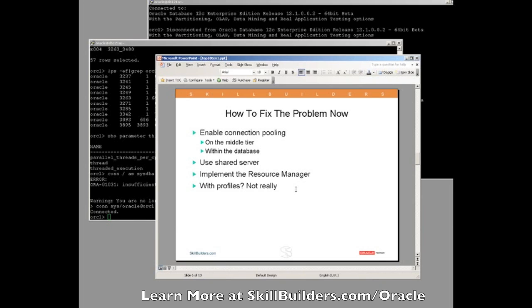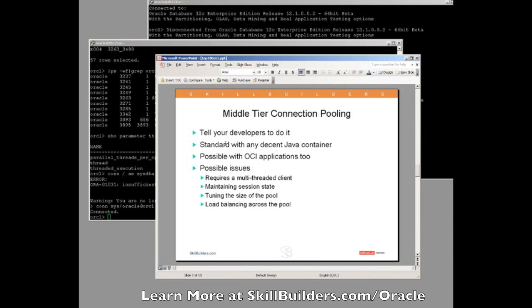Okay, so what can we do to fix this problem right now? Because we can fix it. In an ideal world, I as DBA don't have to fix it because the programmers do it with connection pooling on the middle tier. That would clearly be the optimal solution. But if that hasn't been done correctly, then I'll run through what I as DBA can do to fix the problem. Middle tier connection pooling is, of course, best. Just tell your programmers to do it.